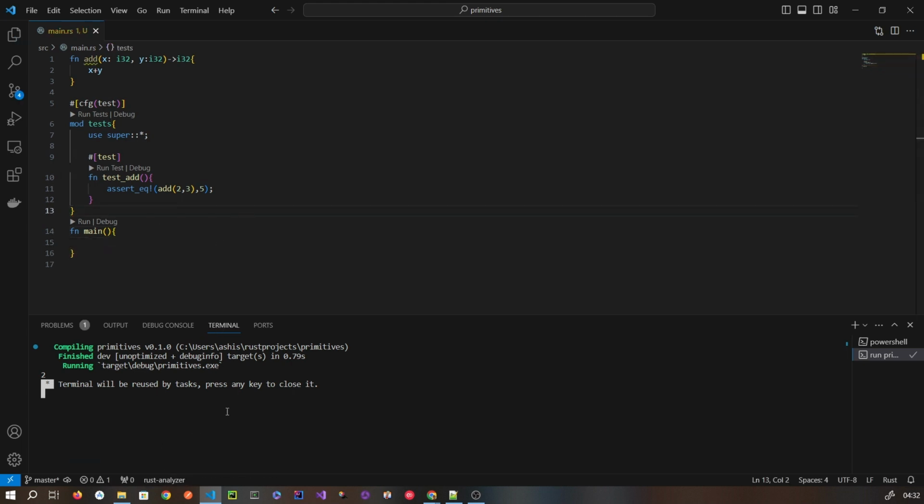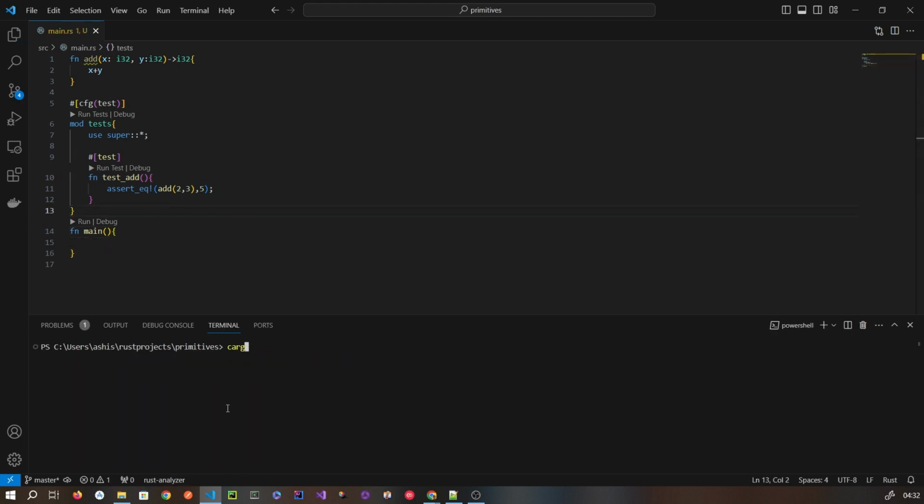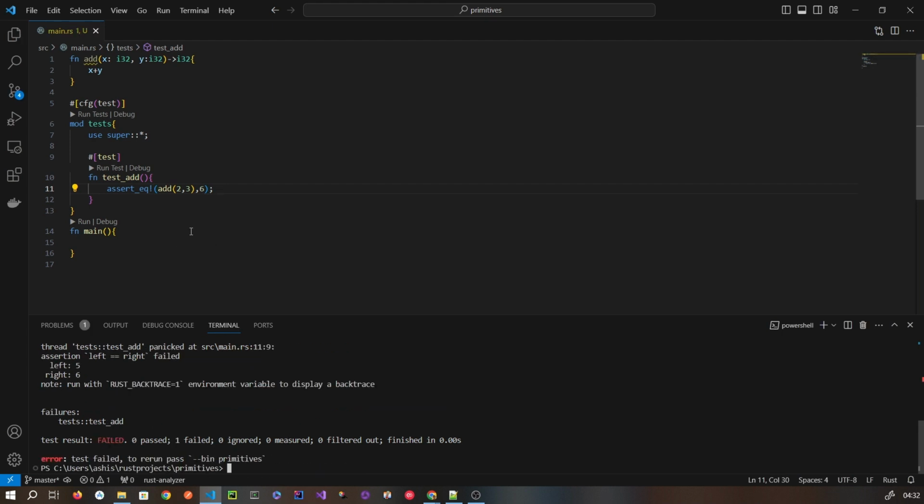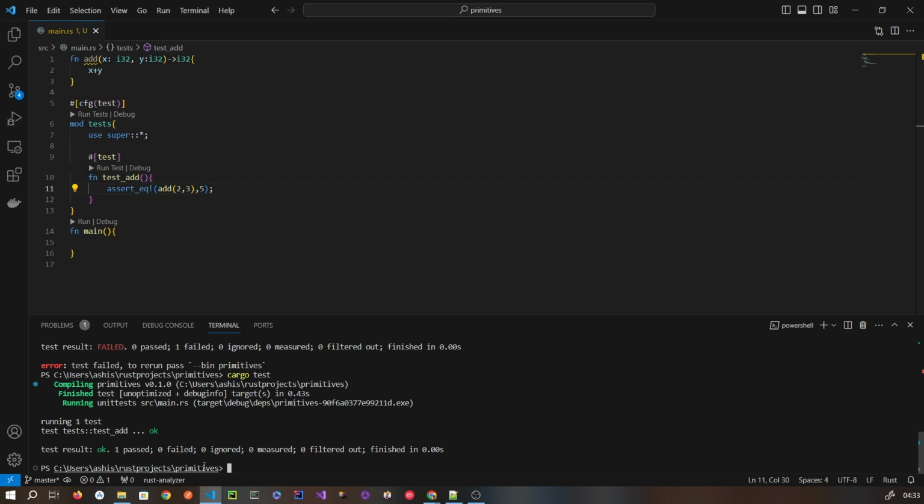Okay, let's go to the terminal and use the cargo test command. Yeah, so it has run the test case. Now let's try to fail this test case. Yeah, you will see the test case has failed, right? So the answer should be 5. Yeah, the test case executed as per expectation.